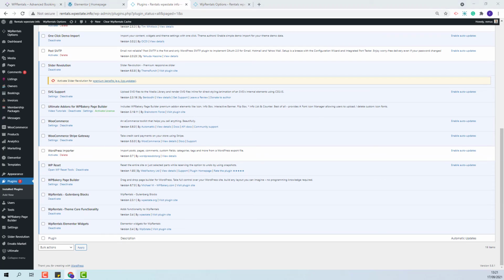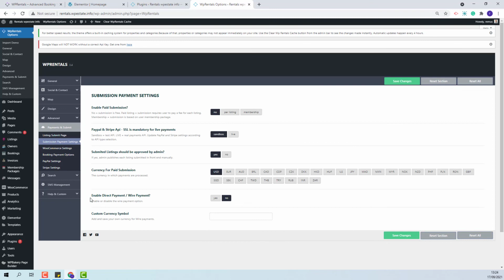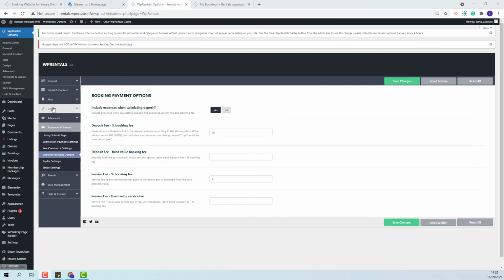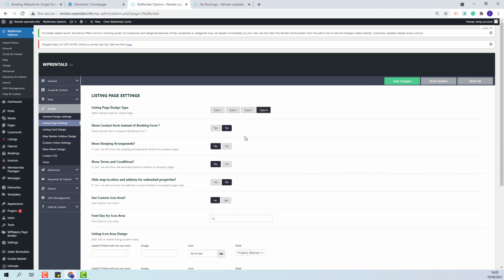We integrated WooCommerce so you can use any merchant they support. WooCommerce has over 100 merchants compatible. If you do not wish to use WooCommerce option, you need to disable it, and you can use Theme Payments, PayPal, Stripe, or Wire Transfer. From design section, you will be able to add your own colors and change the listing page settings.